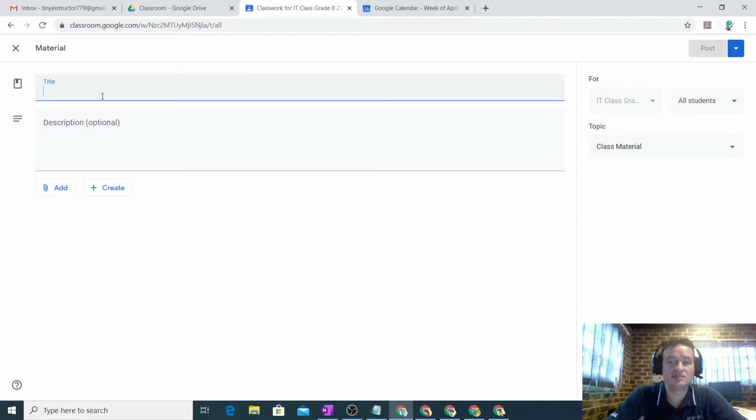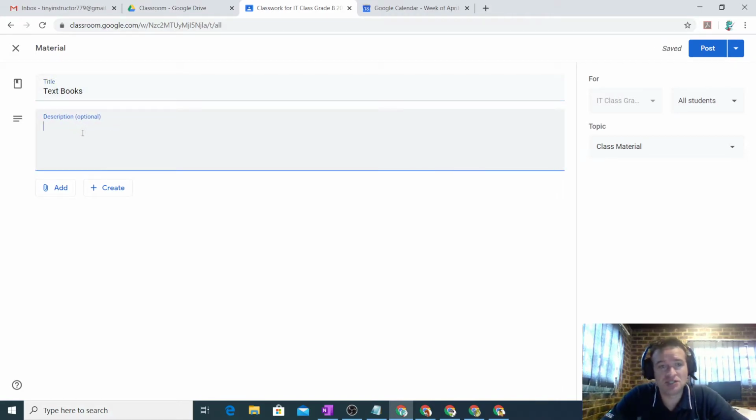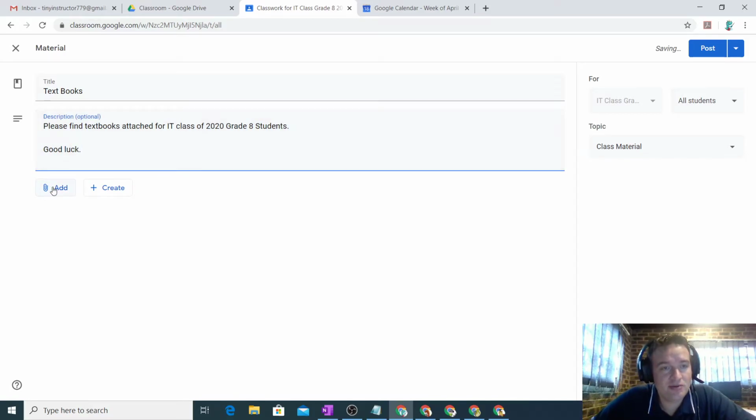And let's give it a description. I'm going to say this is text books. Give it an initial description. Please find text books attached for IT class of 2020 grade 8 students. Good luck. And we can then say add something from Google Drive as an example. So let's say add Google Drive for now.